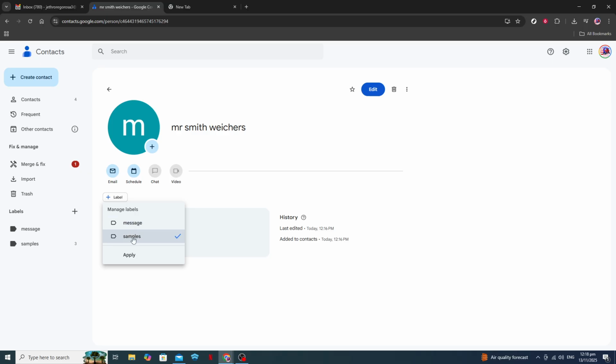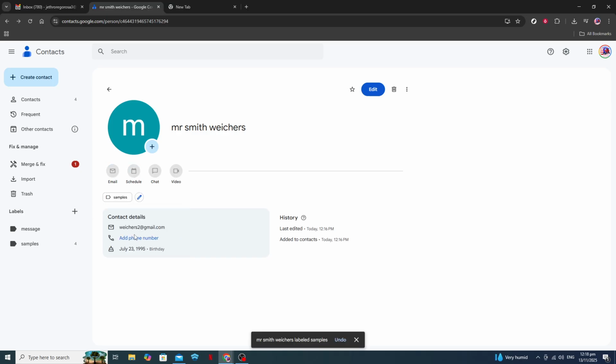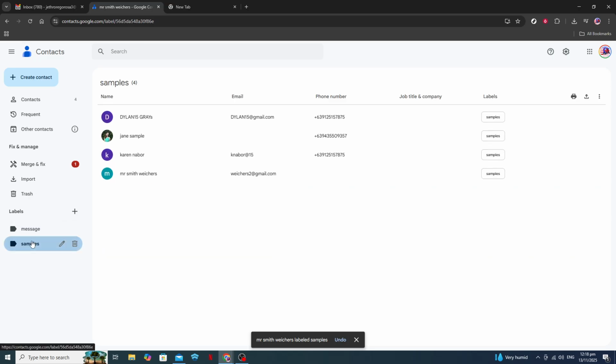Alternatively, if you're looking to remove contacts from the group, find the contact name you'd like to remove from the group list. Click on it, and in the detailed view, locate the Manage Labels button again. Uncheck the group label you want them removed from and click Apply. This will update the group membership immediately.